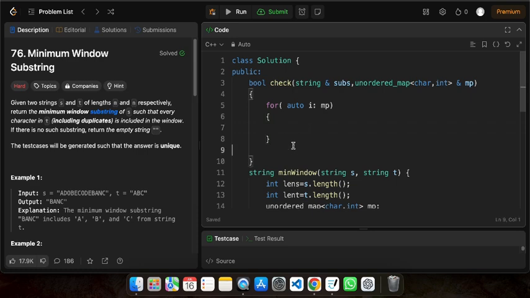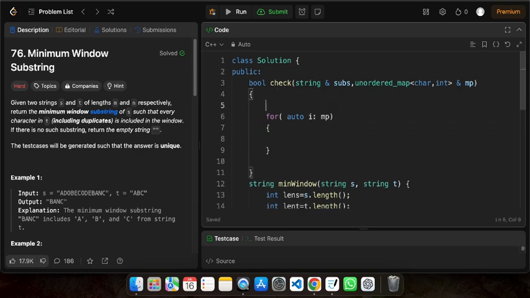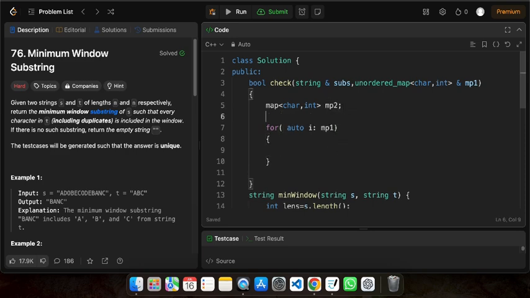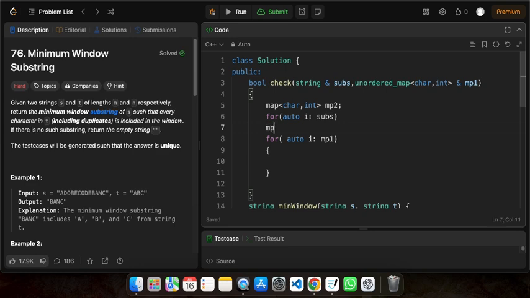So here we can create a map for this substring, similarly, so I am going to name it map2. Let's name the first one map1, then it will be easy for comparison. And in this map2 I will populate it with the characters of this new substring which we have generated, auto i colon substring, and here map2 i plus plus. All right, now we have two maps.